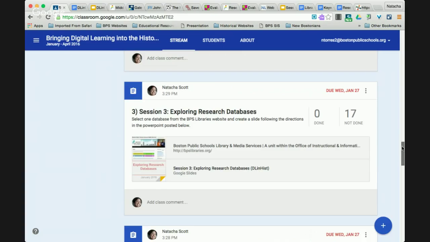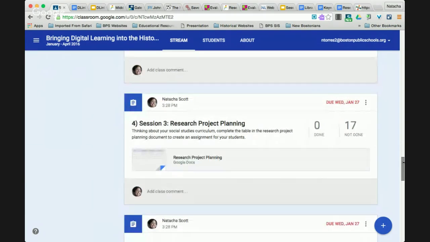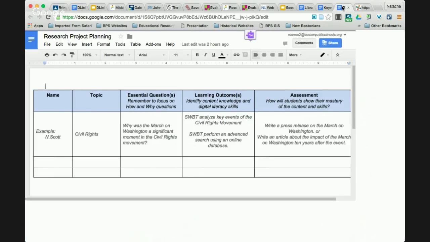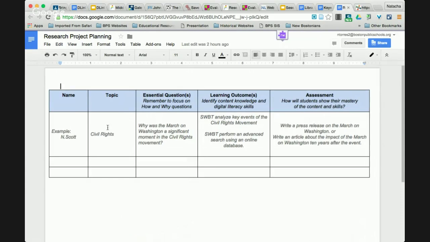Scrolling down, your fourth assignment is going to be research project planning. So what we actually want you to do is take some time and think about one of the topics that you currently have, and think of an essential question that you can ask with that topic. Think about what learning outcomes and what assessment or what kind of assignment could you have the kids complete.